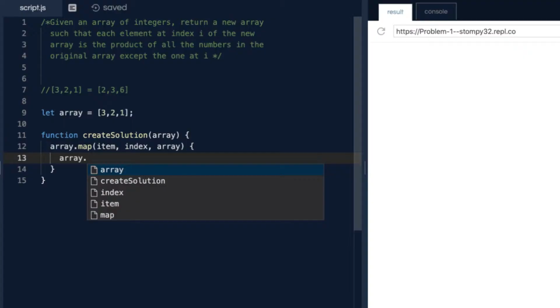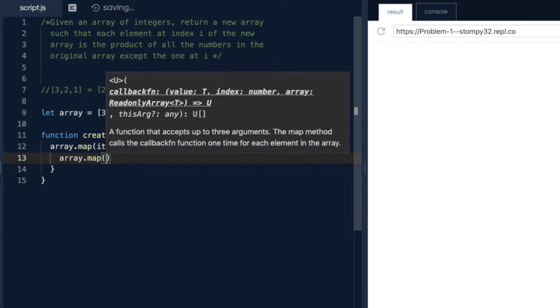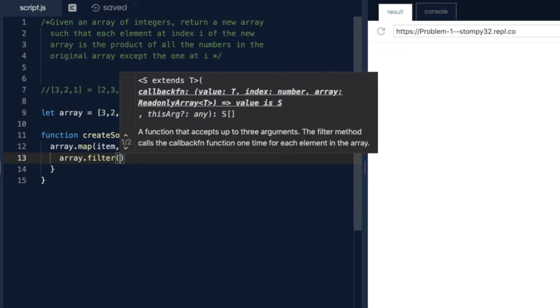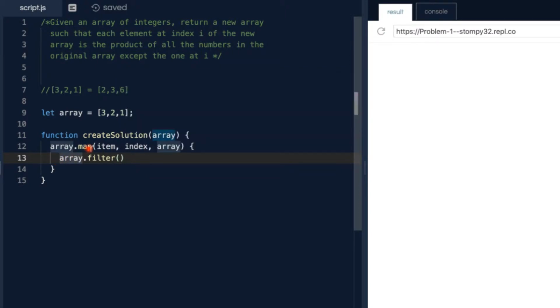So we would go 3, or no, it wouldn't be 3. So we're going to go over the array again, and we might map over the array again. No, we'll filter it actually. That'll probably be the best one. We'll filter the array, and filter just returns an array.